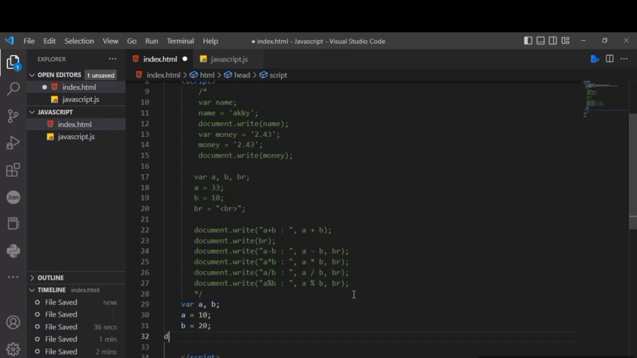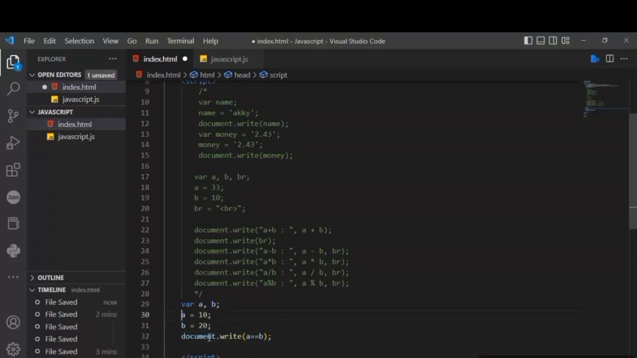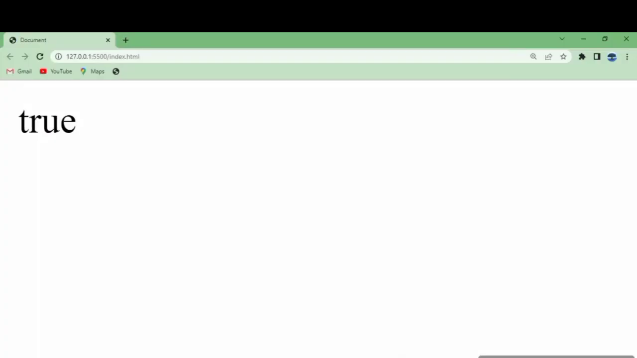So a is 10, b is 20, say document.write. Now we'll just say something like a is equal to b. So when we say this, we'll go to our browser and it says false. No, a is not equal to b. A is smaller. So let's just tab all these things. It will always return a boolean value. It is mostly used in the if else statement and conditional stuff.